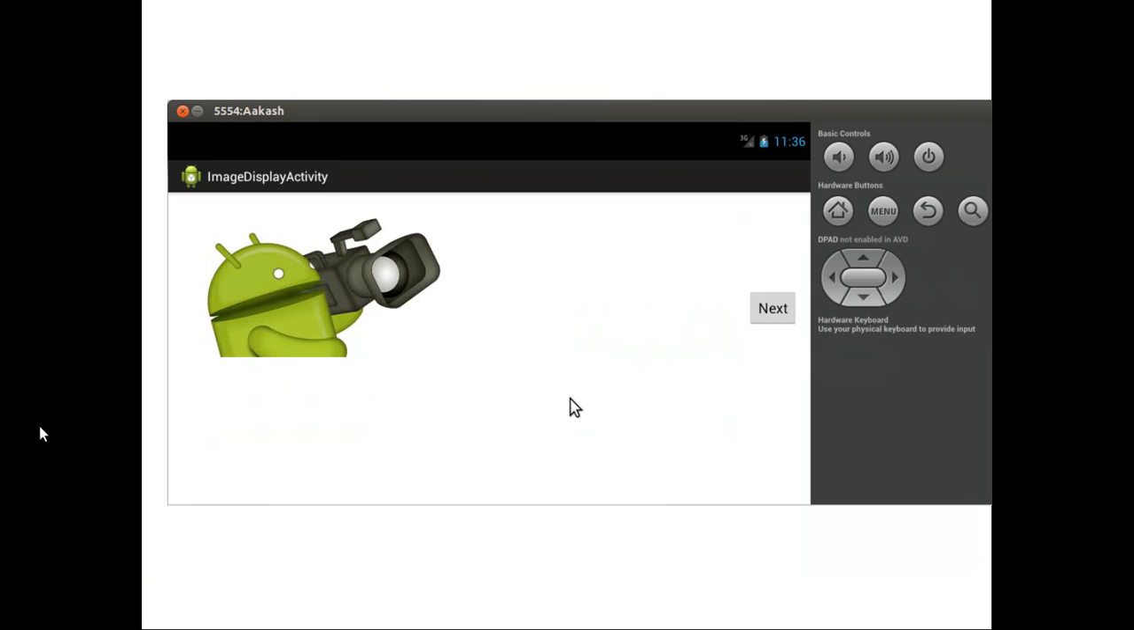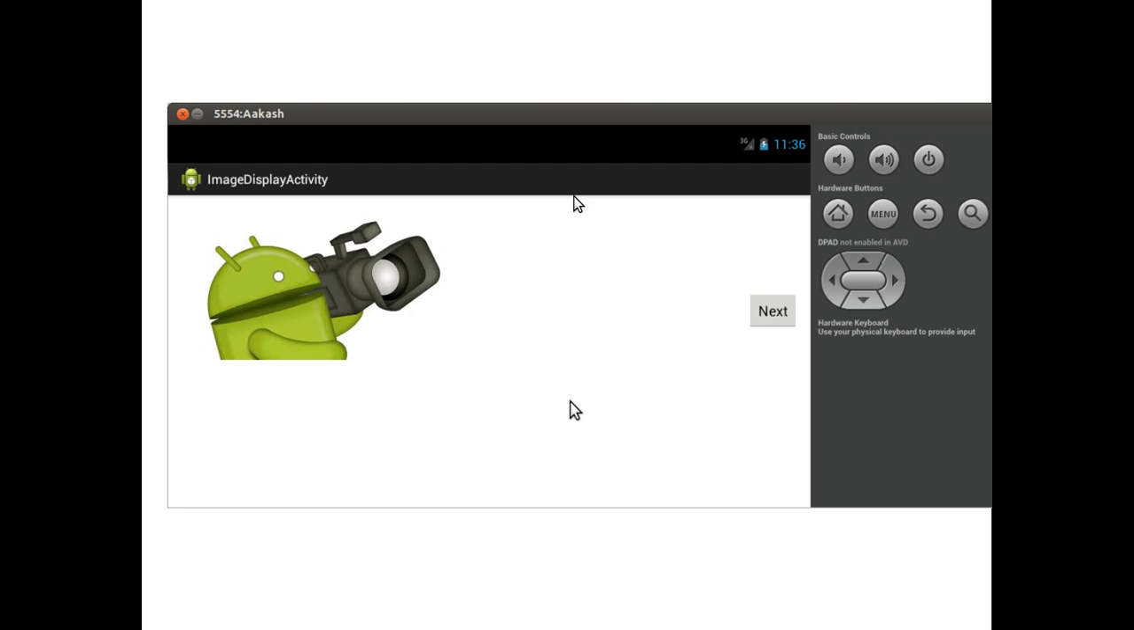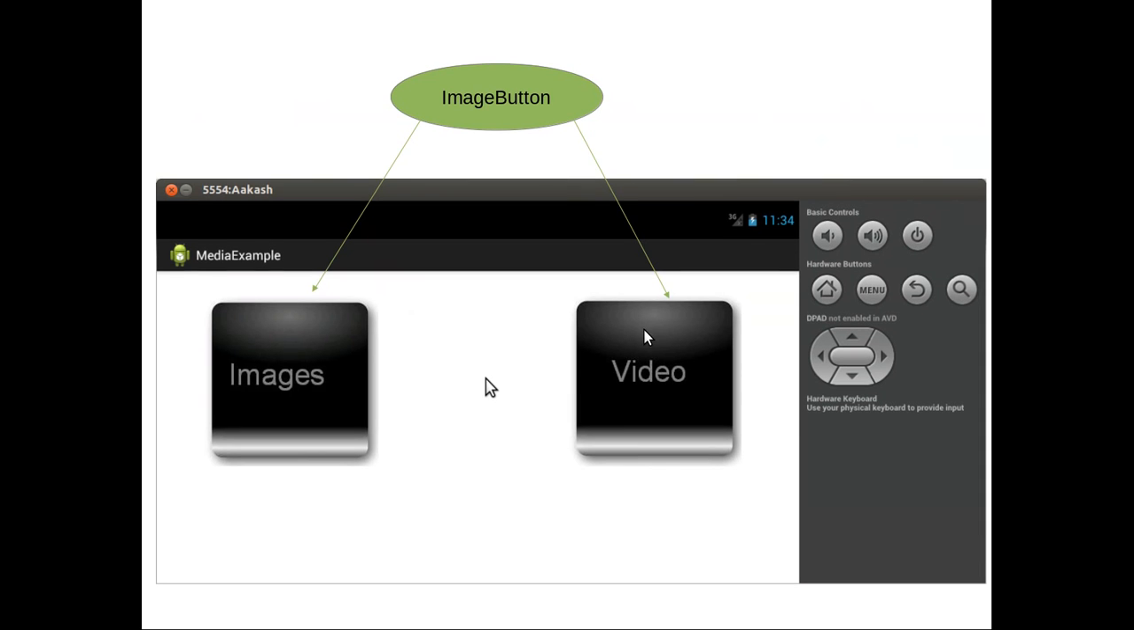we will go to the next screen where we have an image view. So this is an image view, and if you go back, on click of video, we will have a video view where the video would be played. That we will show you on an actual device. So let's start with this example.